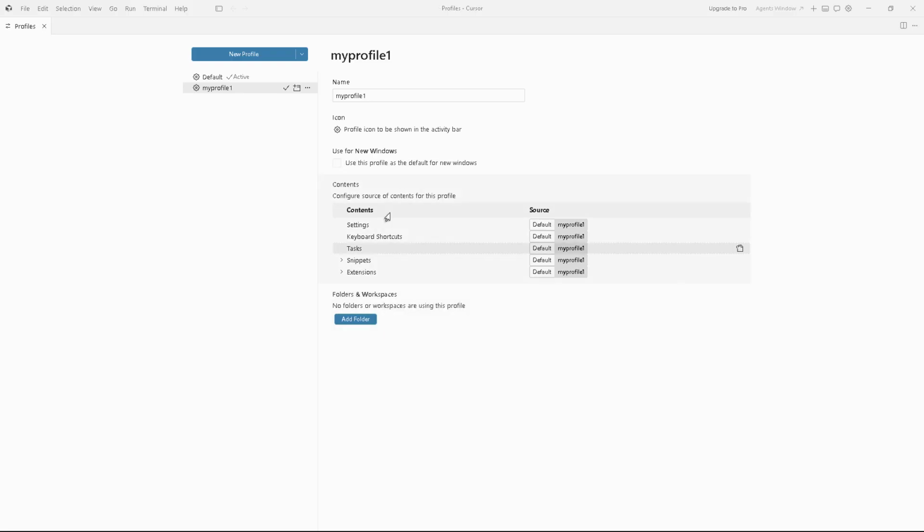Cursor AI will save the new profile with the settings you selected. From there, you can use it as your new starting point whenever you want that specific configuration. And that's it. You've successfully created a new profile in Cursor AI. It's a simple process, but once you know where to go, it becomes much faster and easier to manage your setup.